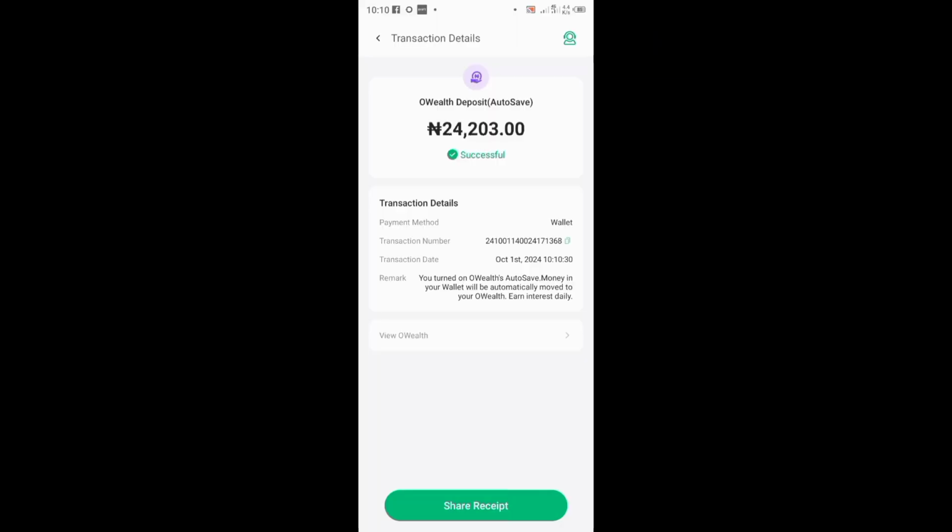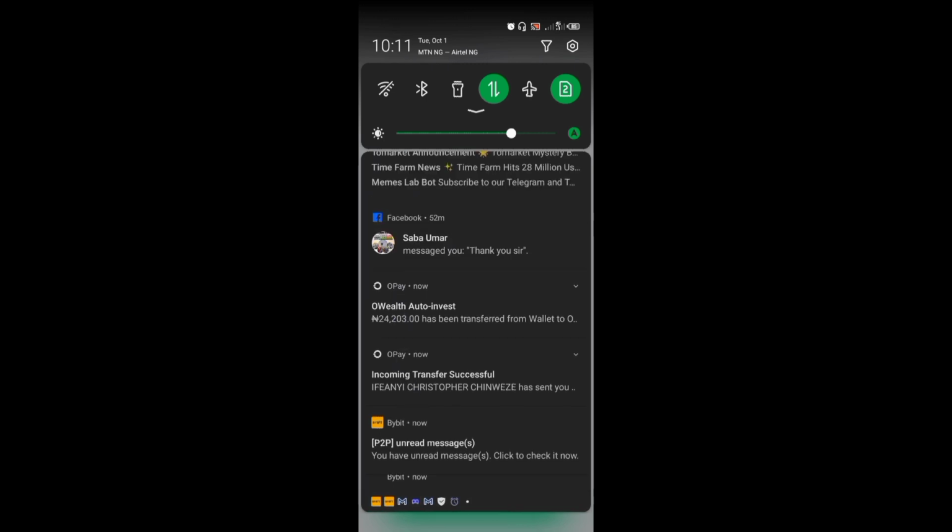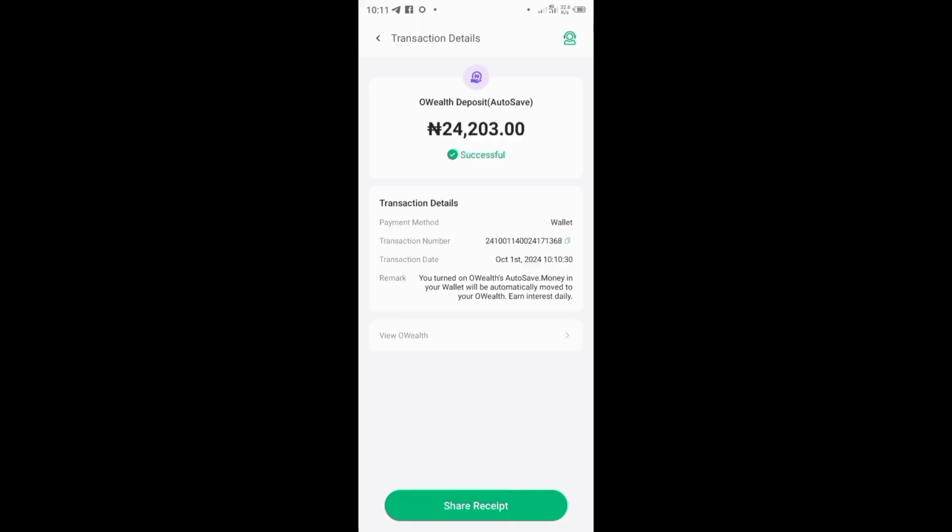Right in my OPay account, you can see he just sent the money, 24,203 naira. You can see, so this is the transfer. Once you have confirmed that the money is in your account, you can now release the crypto to him. So let's head over to release our crypto.